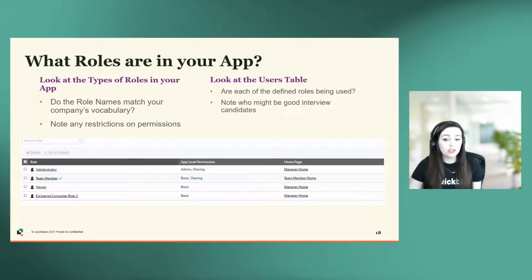But you'll want to determine if the roles within your company align with the roles of the people using this application. If all of your customer success managers are using the team member role, for example, maybe it makes sense to rename that role to customer success managers. Cleanup like this is going to help when assigning new people to this application in the future.